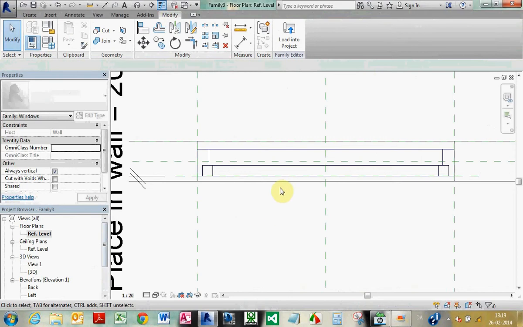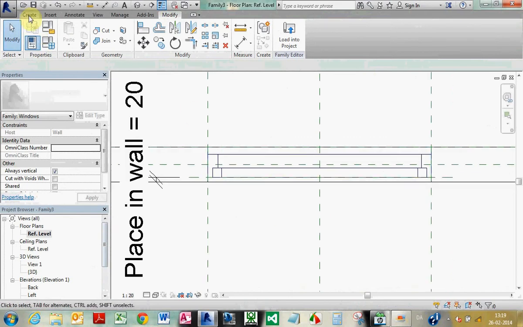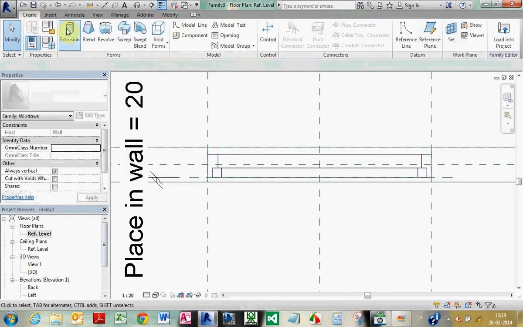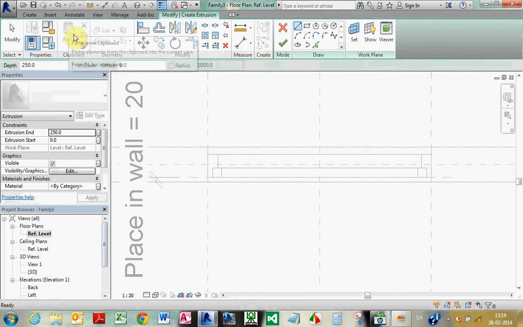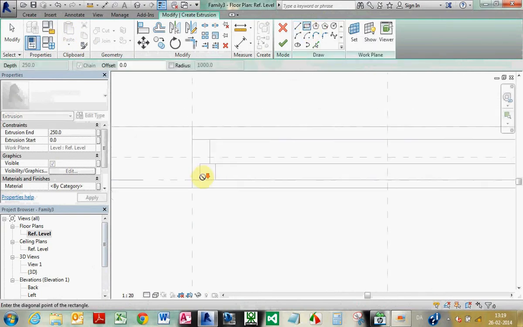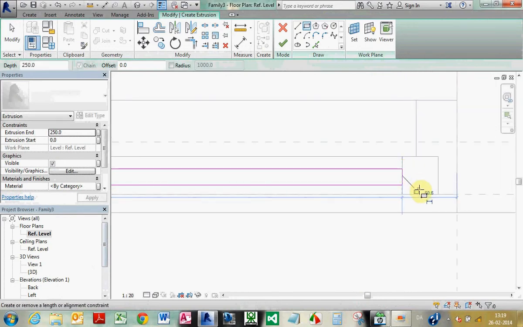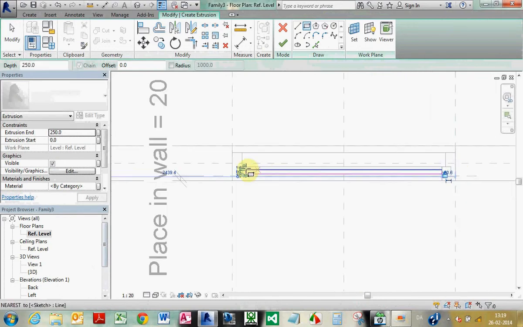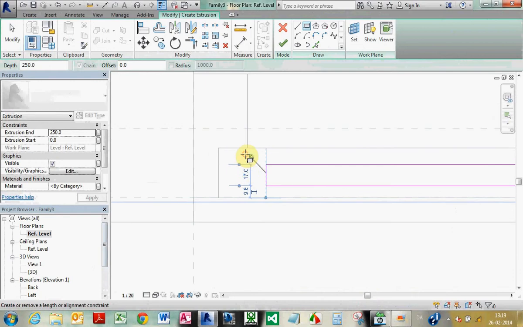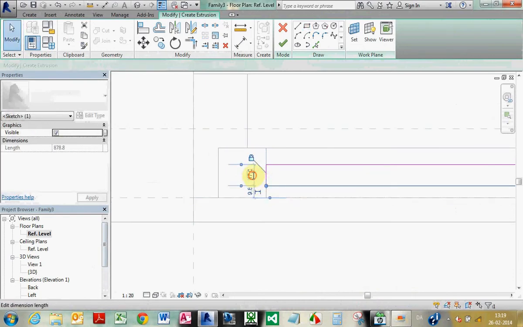Go to Ref Plane, Create, Extrusion. I'll make a rectangle, maybe like this. Lock the ends. Maybe this will be, let's say, 20 millimeters.